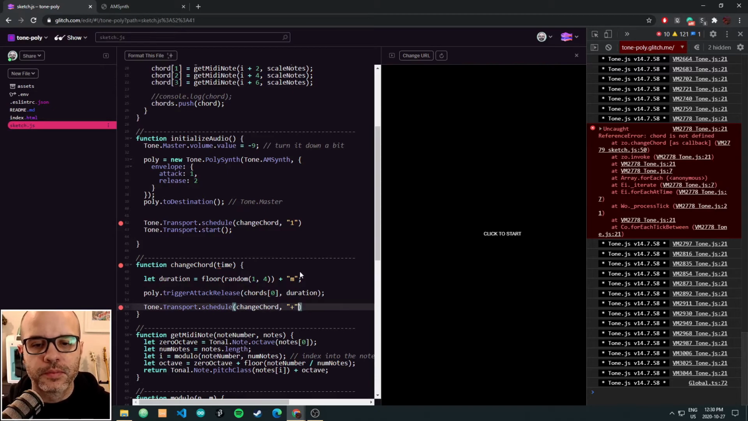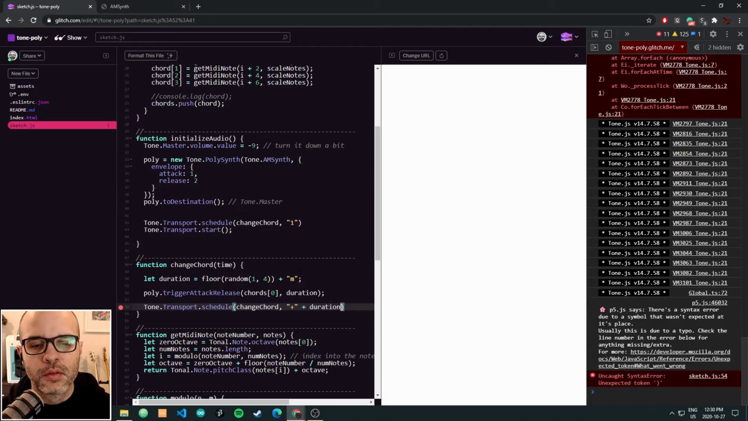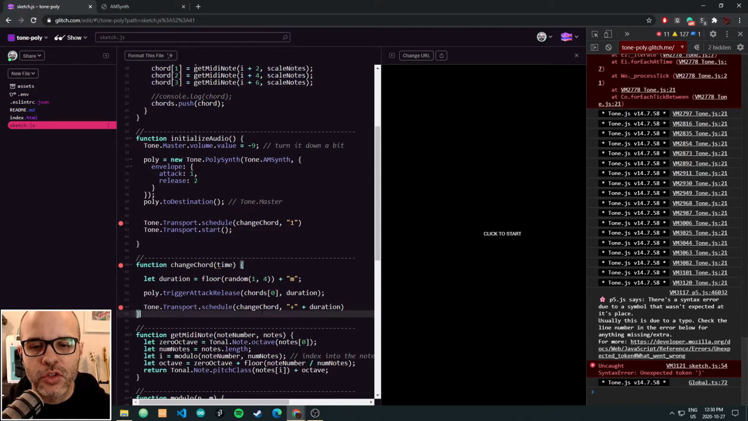And then here, we're going to say, play this, change the chord, right? We're not changing the chord yet, but we're going to get there in 1 second. Call this function based on duration in the future. So what we're getting now is varying duration of our chord. It's still always the same chord, but we're going to fix that in a second. And that varies between 1 to 4 measures.